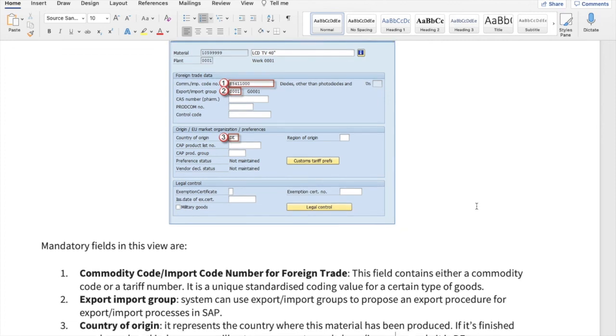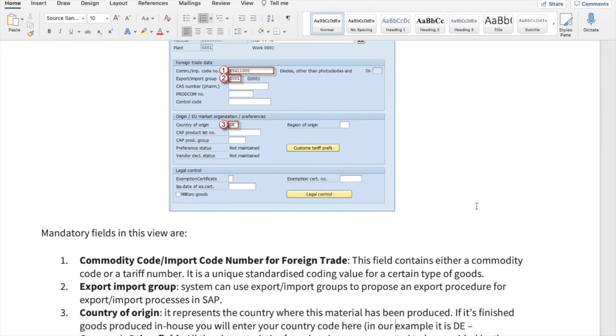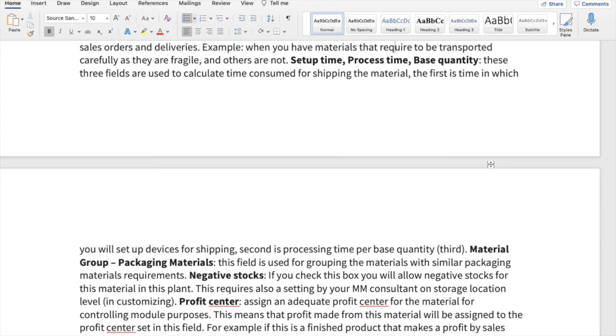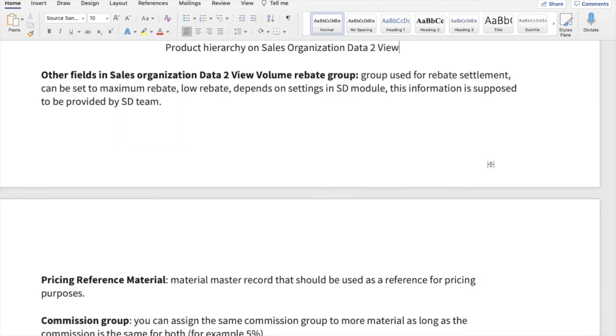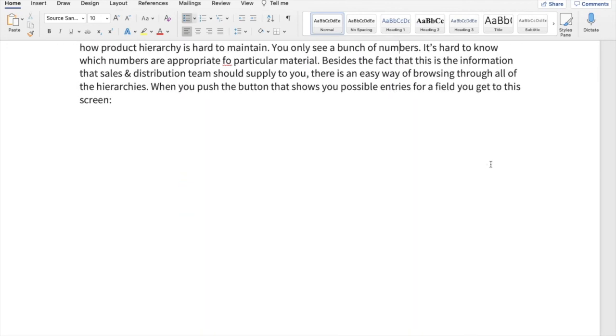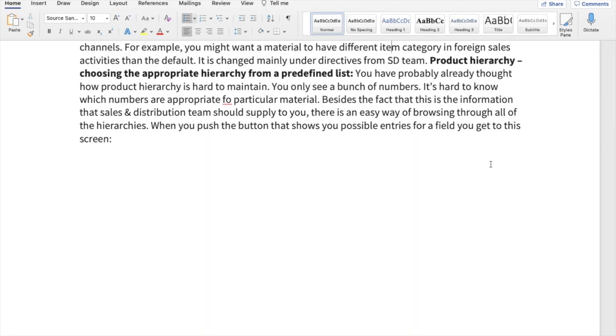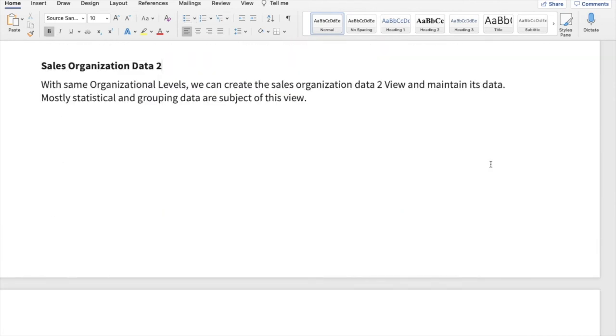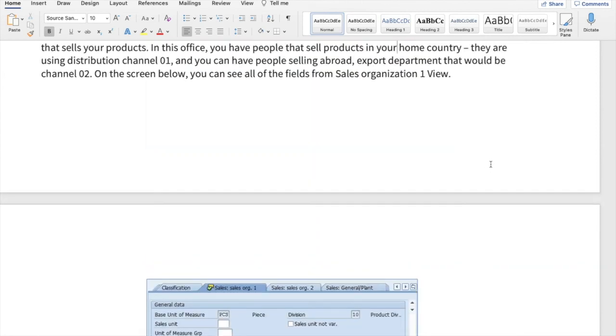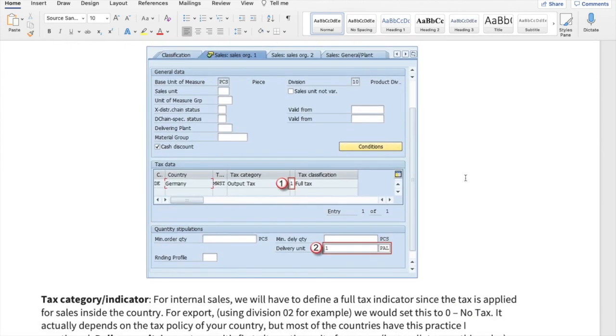Country of origin. Suppose you are importing something, that country of origin is important. You can make that country of origin DE. If you remember the example you were shown earlier, I will go a little above. I will show you here, just a little above. Yeah, where we are putting the tax data, this D came. D is the country of origin.